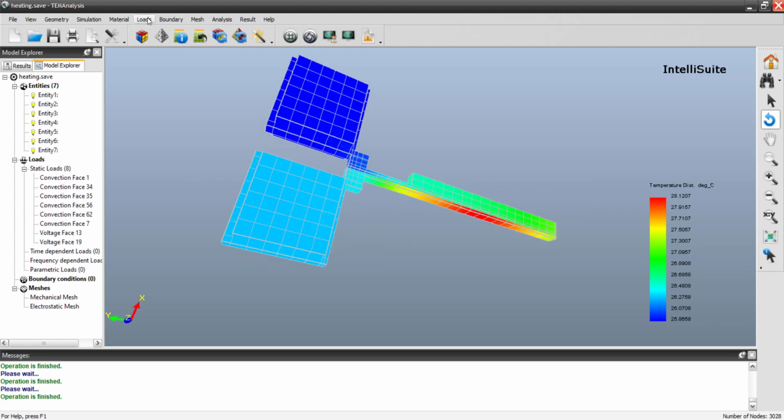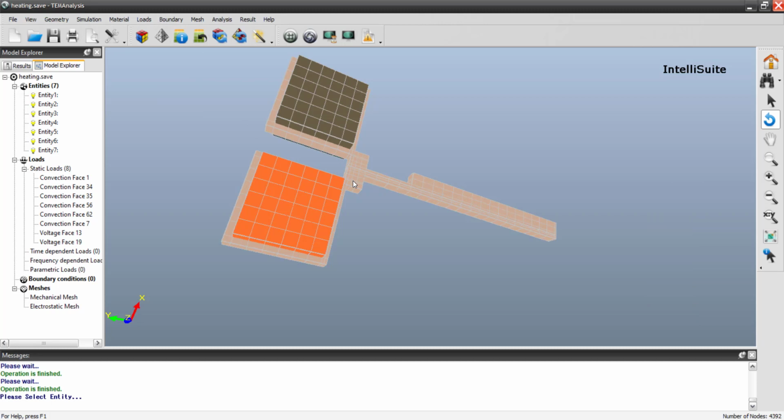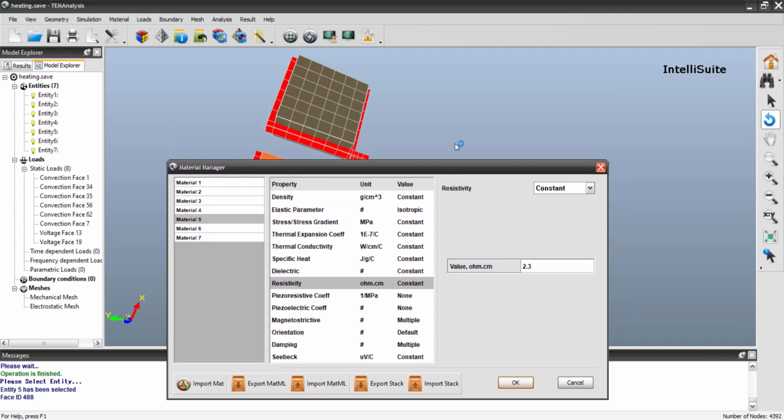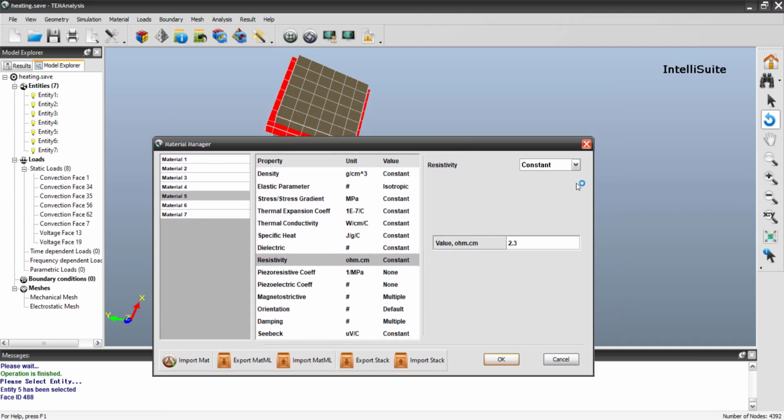So here, in this simulation, the key factor is the resistivity of the material. So that can always be changed here for the specific material that we wish to use. So we can change its material.